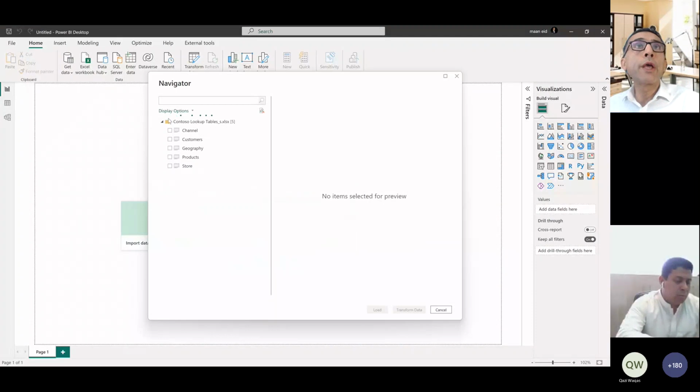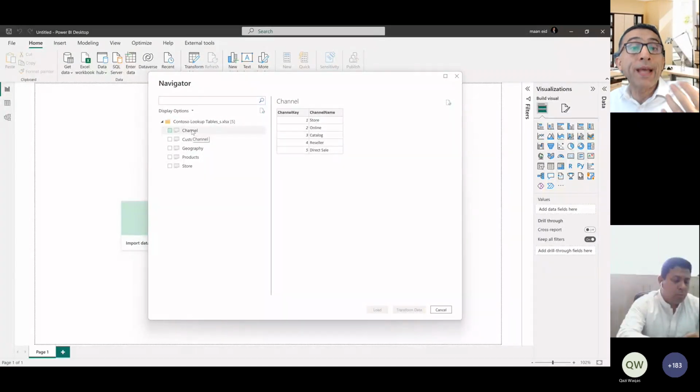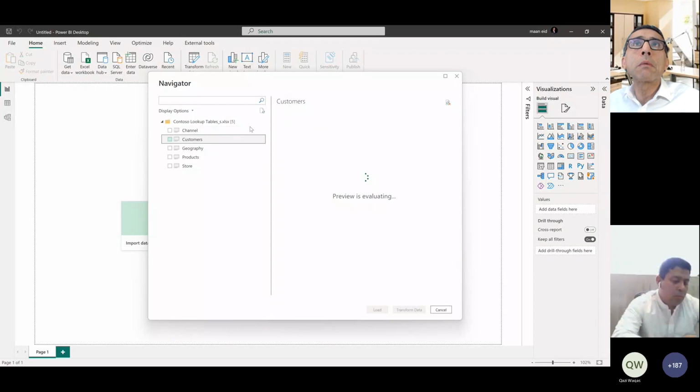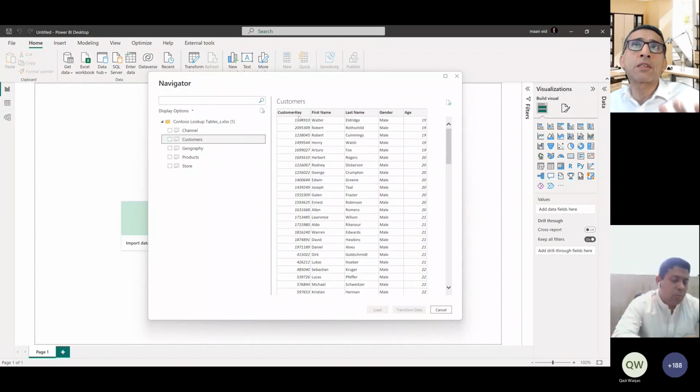Okay. Now, here's what I see. When I get data from that file, I know nothing yet. They told me that these are the files you need. And here, these are the channels. We are a company that sells electronics, audio, home appliances, something like that. We sell all over the world. So we sell through channels: from store, from online, from catalog, resellers we have, and direct sale. And we have customers, and here's the information about our customers. We have customer key, first name, last name, male or female, age.